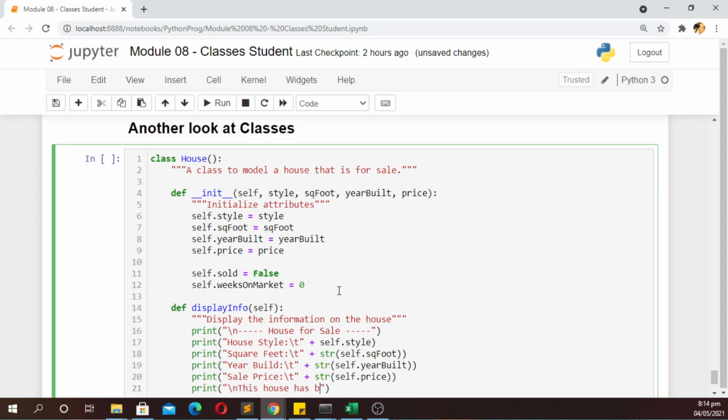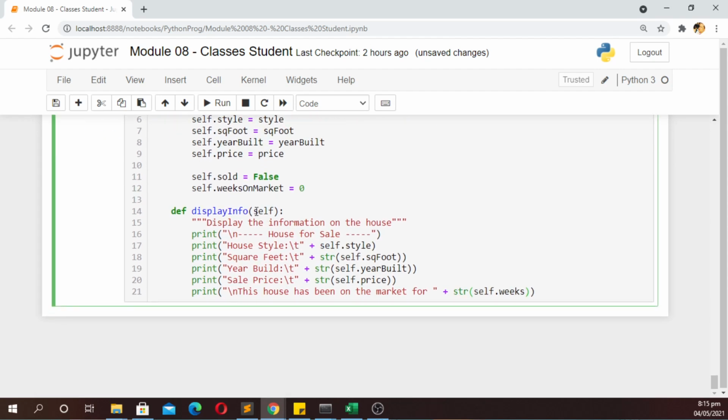So, this house has been on the market for. I-display natin kung gaano na siya katagal sa market. Tama? So, plus string self.weeks. Ayun po. Weeks on market. So, weeks on market plus double quote weeks. Ayun.